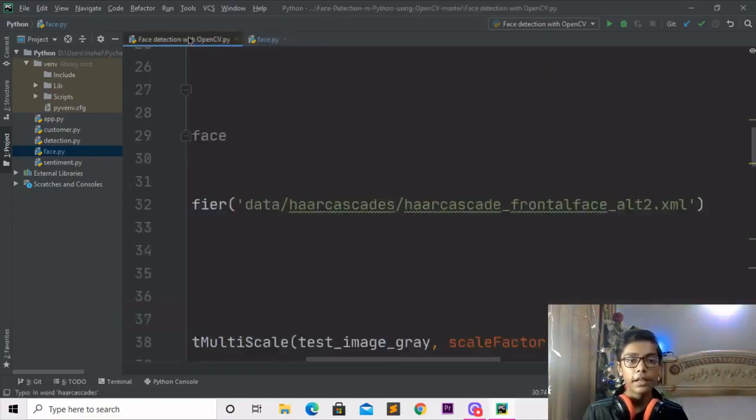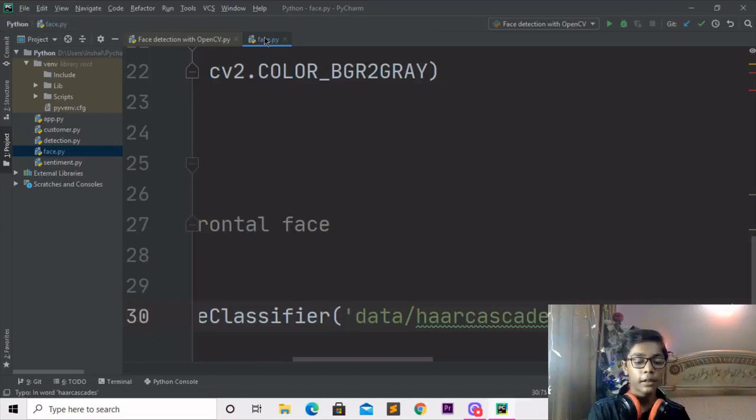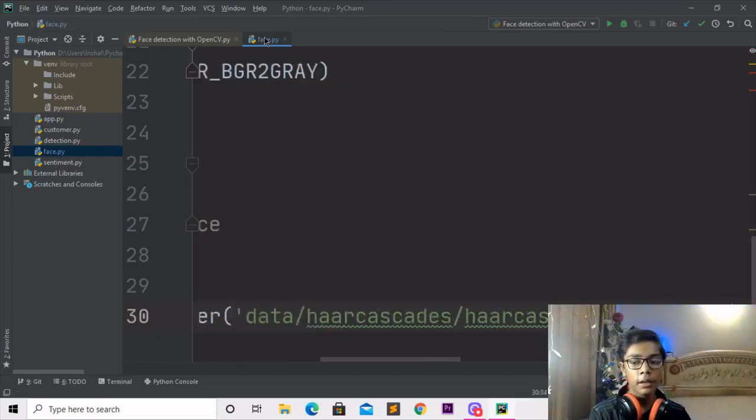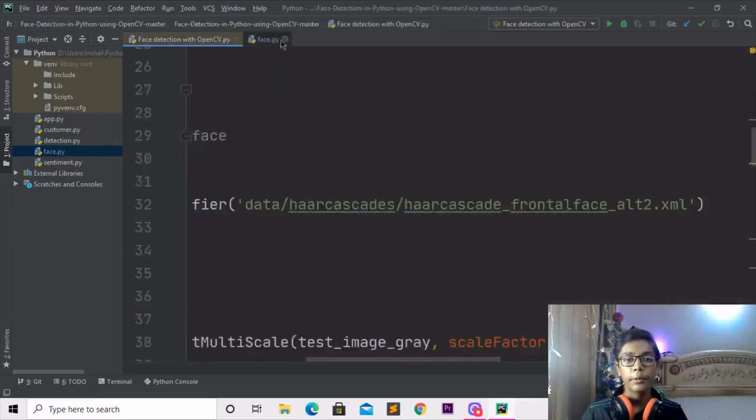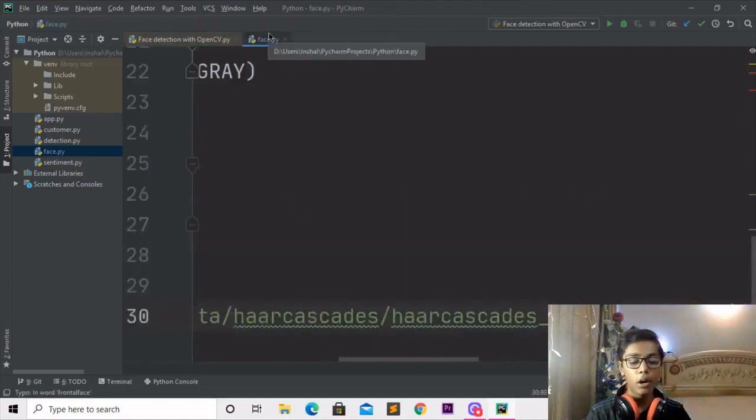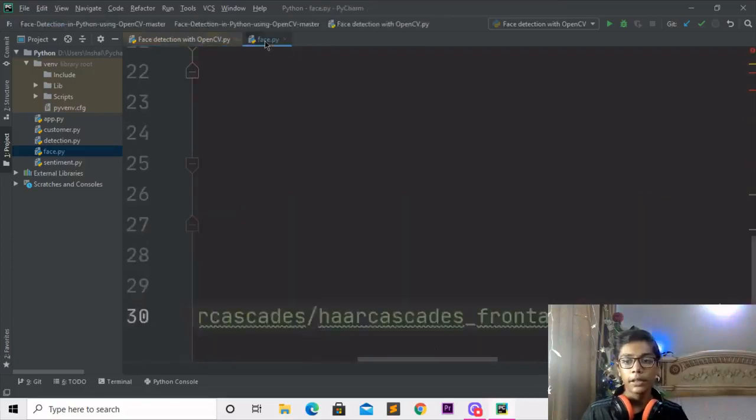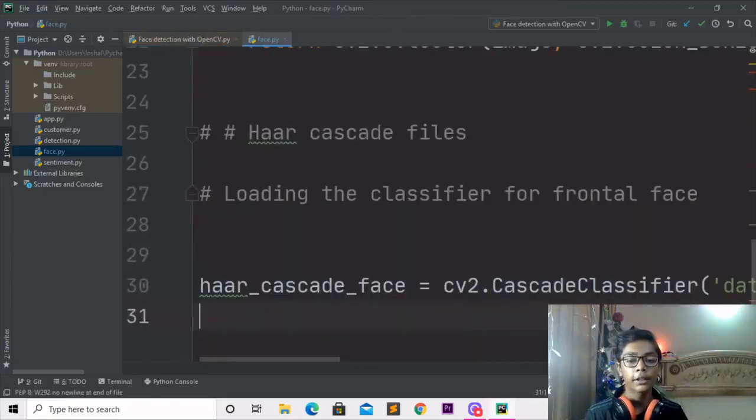And when you've done that, I'll be moving here again, writing this and writing frontal face. Then I'll be moving here again and writing all2.xml. If I come here, you can see this is an Excel file, so because of that it is coming like that.